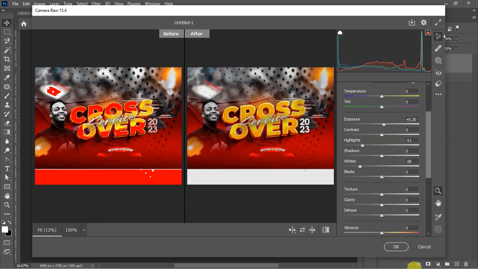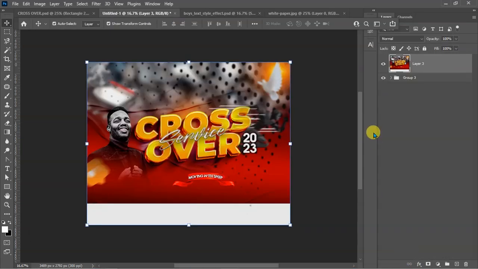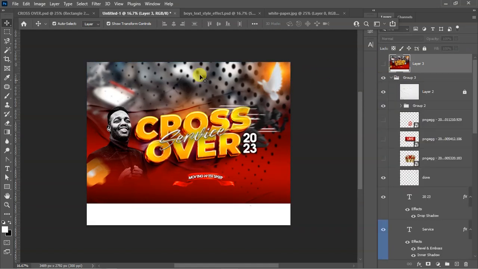When you are done, you just click on OK. And you can see when it came from camera raw, it is looking a little bit different. So when you close this eye, then you click on the eye again, you check the before and the after. So that's it.